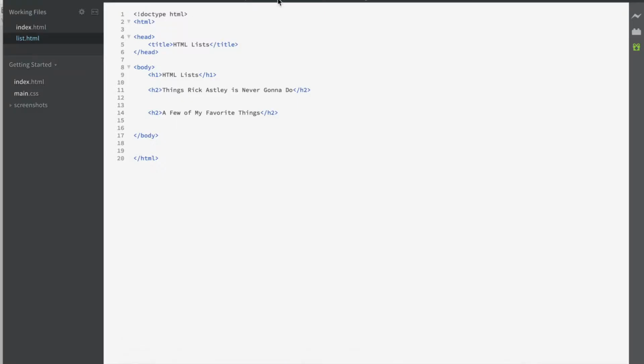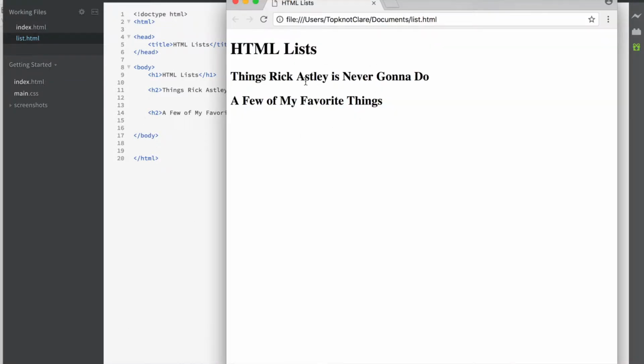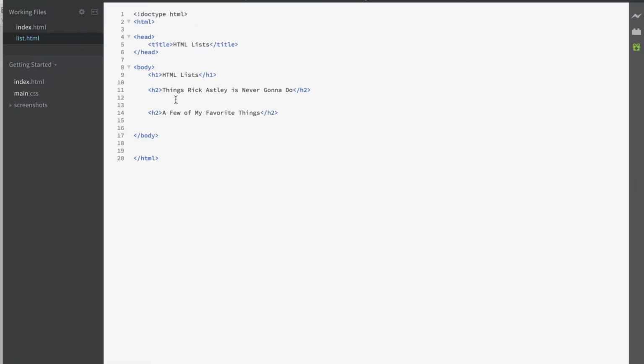using them. I have the beginnings of a little web page here, just HTML lists. I'll show you what it looks like before we put the lists in. I'm going to do two lists. And we're going to start with an unordered list right here.